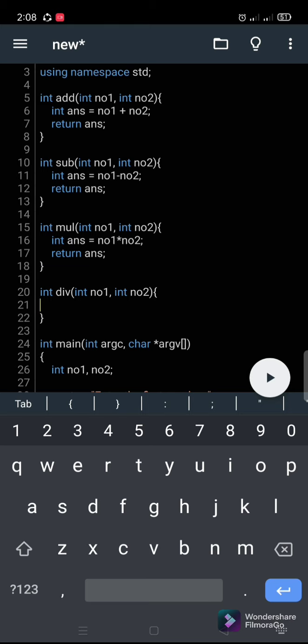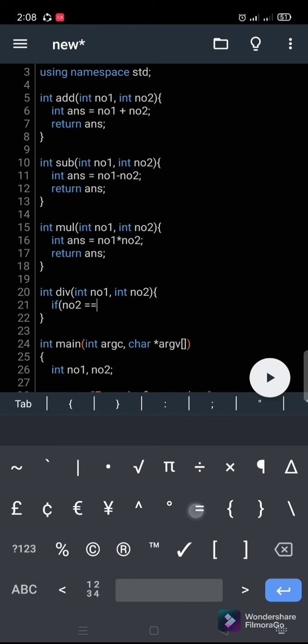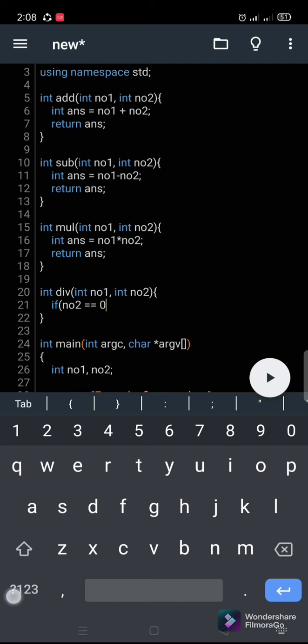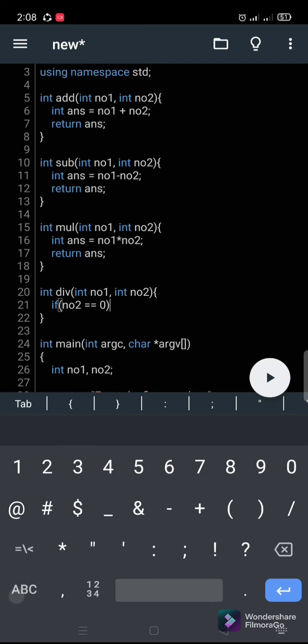In simple division, you cannot divide any number by 0, so we need to prevent it. Any number divided by 0 is an error. So we have to test it, and we are going to use an if statement here to solve that problem. We don't want the second number to be 0, so that means if num2 is equal to 0, we don't need to perform any operation.